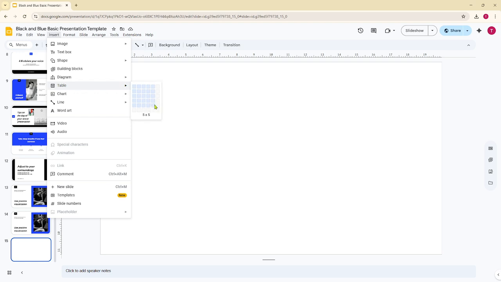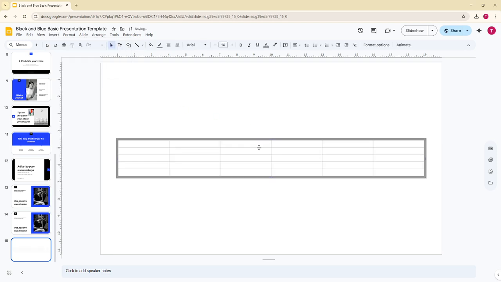Here's how it works. By moving your cursor across the grid, you select the size of the table based on how many rows and columns you desire. Google Slides generously offers up to a 20x20 table. As you move your cursor, you'll see the outline of the table change. Once you've highlighted the dimensions that fit your requirements, just click your mouse. Instantly, the table appears on your slide, ready for you to fill with content or data as you see fit.